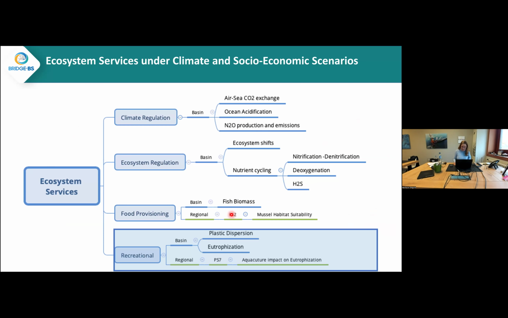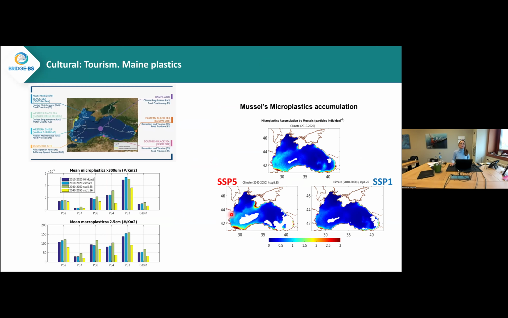Okay, now I move to the last example, the last case we have tackled in Work Package 2, which is the plastics. And so you see here all the pilot cells that we have in Bridge on this figure. On the bottom, you see the model simulation that shows where plastic is accumulating. You see that for the microplastics, and you see that for the macroplastic. And you see the pilot cell, for instance PS3, which is the Bosphorus, I guess, if I am right, where you have a huge accumulation of the plastic there.